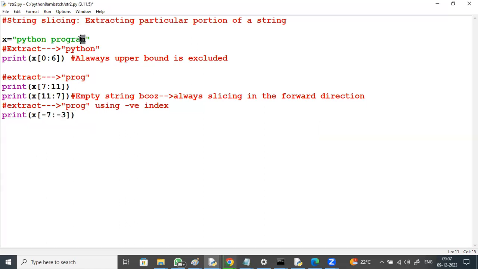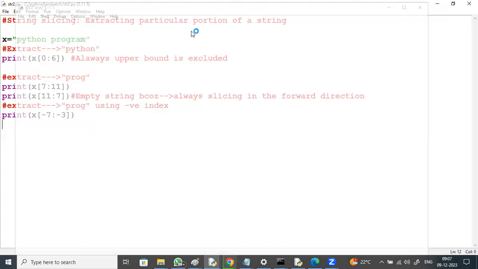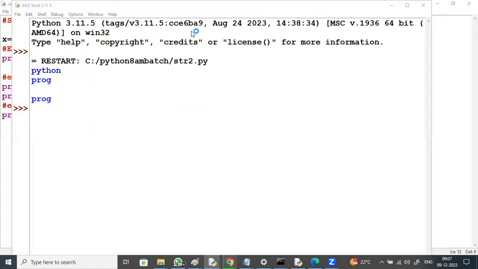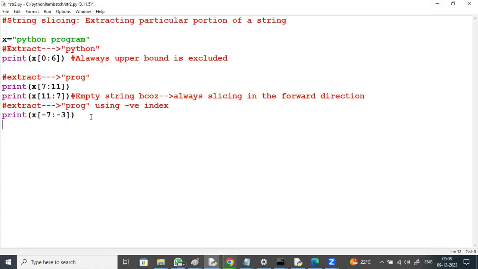So here -1, -2, -3, -4, -5, -6, -7. -7 you want, -6 you want, -5 and -4. If -3 is excluded, it goes up to -4. So -7 to -4 gives PROG, right? Yes. Okay, PROG.